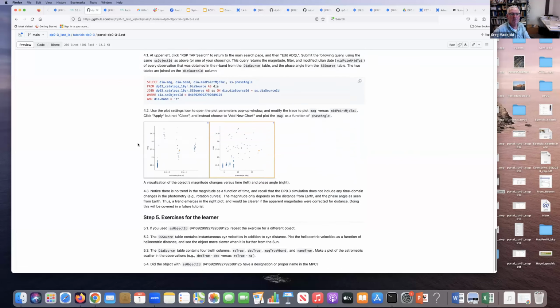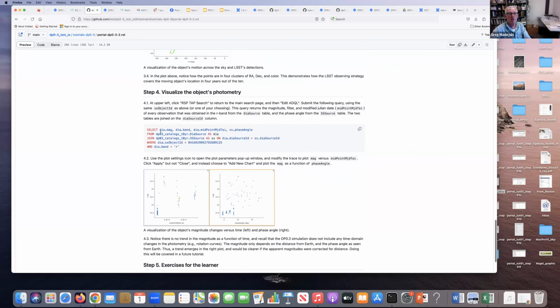All right, so now I'm going to do the next step, which is basically visualization of the object's photometry. Again, we're going to go to the same RSP tab search, and I'm going to copy this again into the chat window.